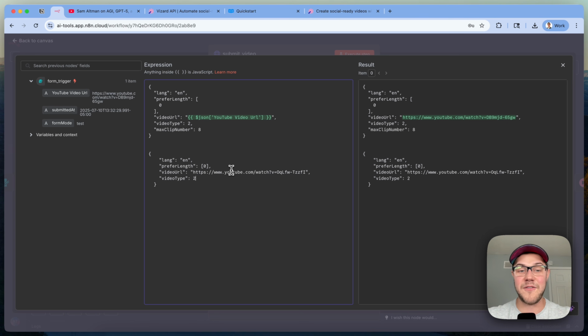The other thing you have to do if you're building this request manually is pass in the real YouTube video URL from the form input trigger. So if I delete this, drag in the results from our form trigger, we're going to be able to fill that in dynamically. There's a couple of other options here like prefer length and video type. I'm just going to leave these as defaults because video type equal to 2 means it's going to be a YouTube video. And then prefer length set to an array of 0 just means that Vizard.ai is going to auto-determine the best and most optimal length for the clip we're trying to create.